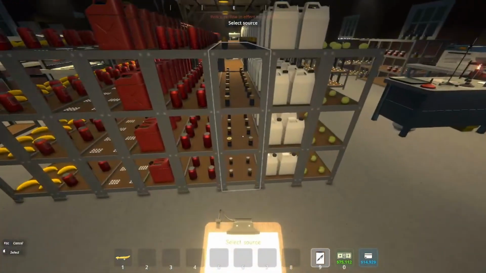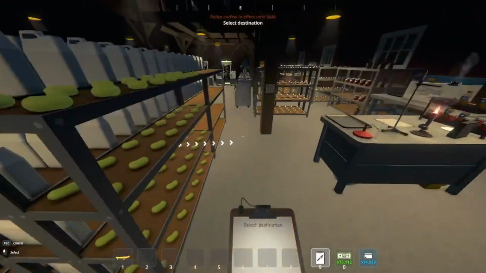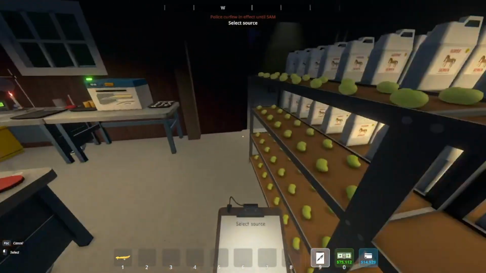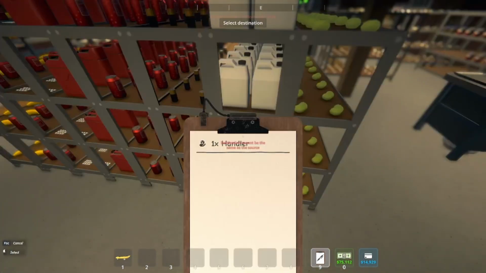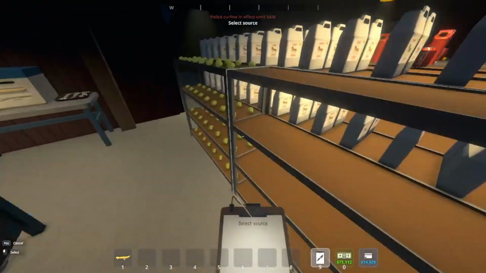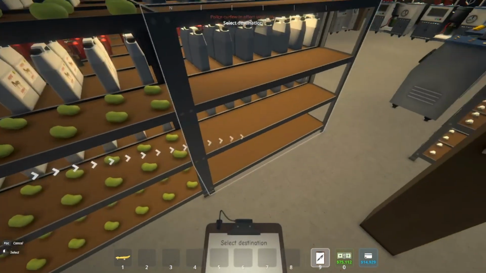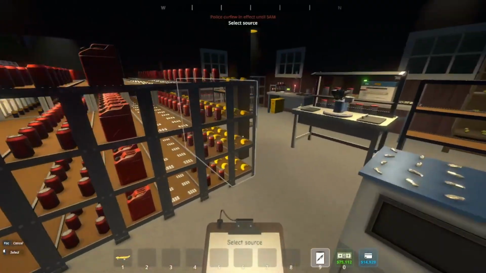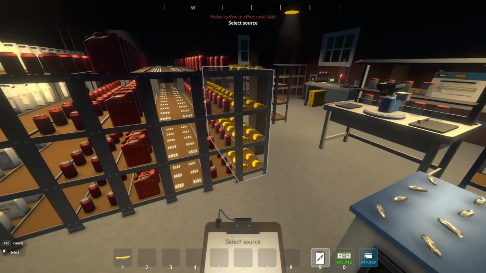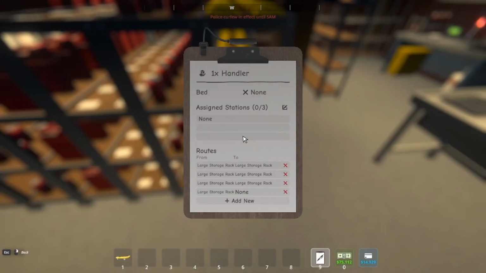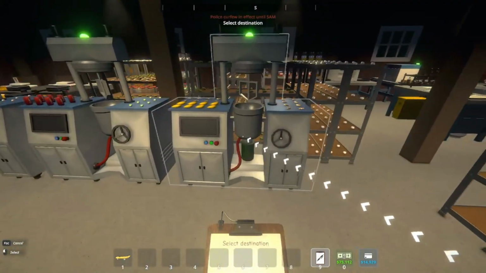So now we're going to go to batteries. Battery 1 to battery 2. Keep going down the line. We're going to do the horse 1 to horse 2. We're going to do the bean 1, bean 2. All right, now we've got the backfilling done. Now we're going to actually start filling from the primary rack to each mixing station. So same handler. We're going to keep going down the line. It's going to go bananas to 1.